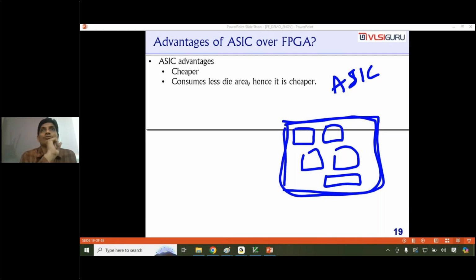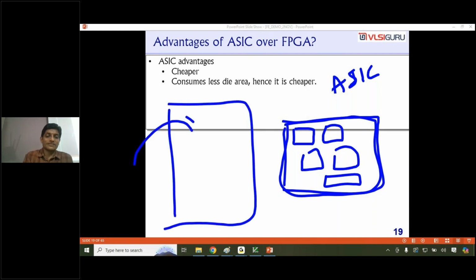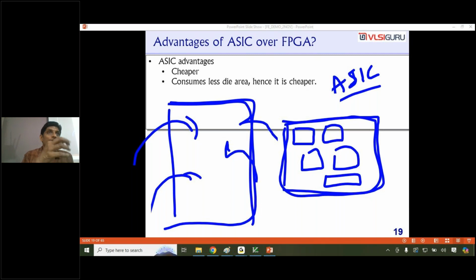In FPGA, you don't have that flexibility. In FPGA, you have a board, and on that you are trying to place things. Now, tell me, where can you reduce the area, ASIC or FPGA? ASIC. Because in FPGA, you already have a board. You have to plan your design according to the board.